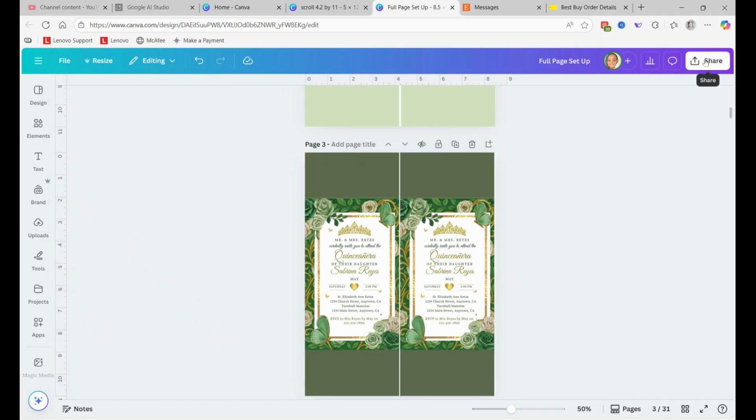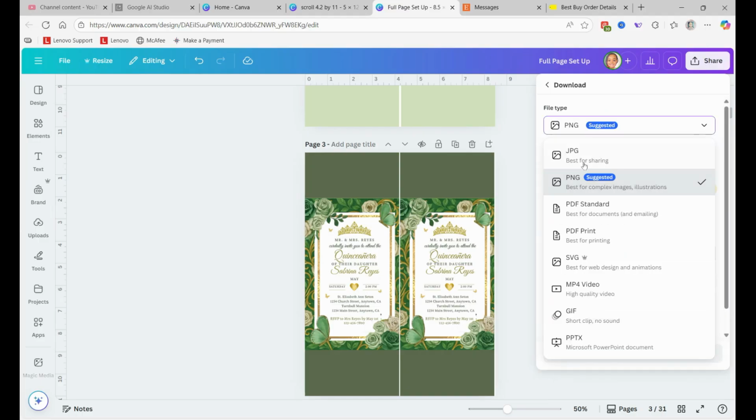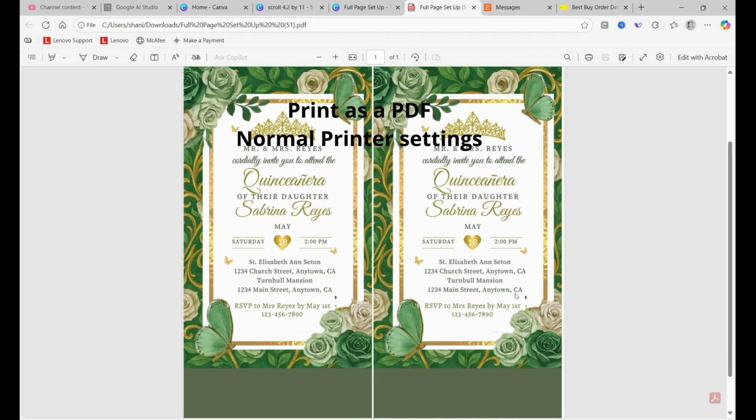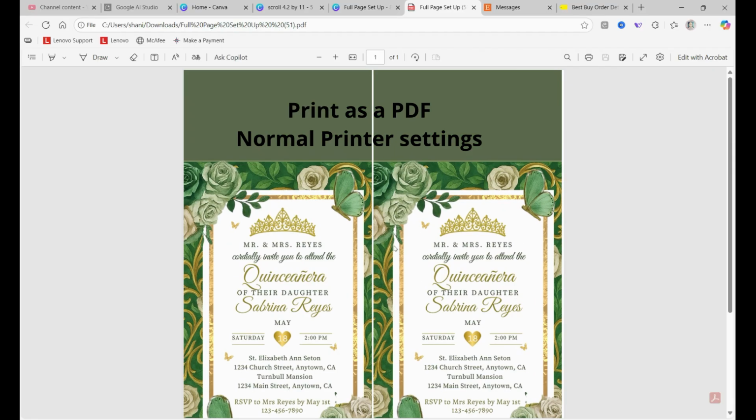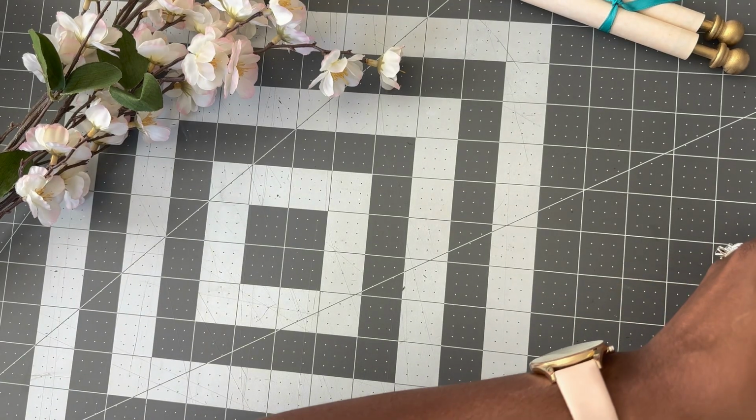Now all I have to do is go back to my share button. Now I'm going to download this as a PDF. All right, so here's my PDF, guys. I'm going to go ahead and print this out. We'll slice it down the middle. And now it's time for me to add the scroll. I will have everything I use listed for you guys.